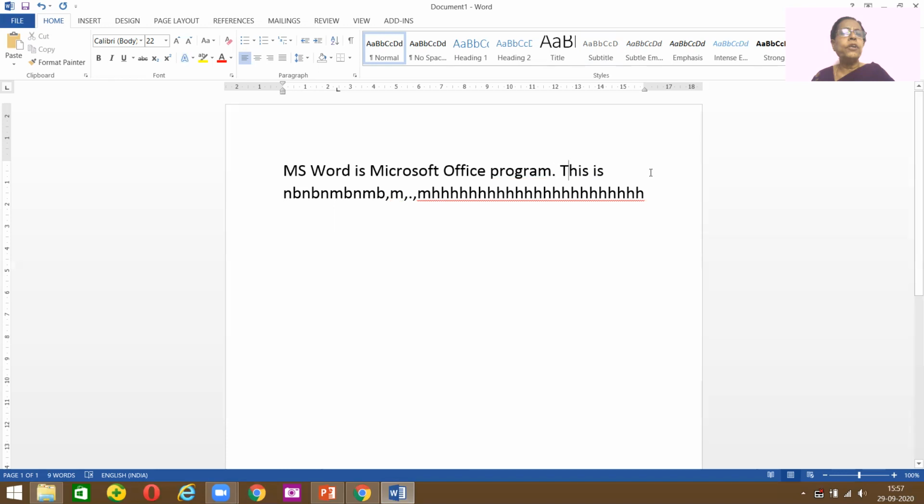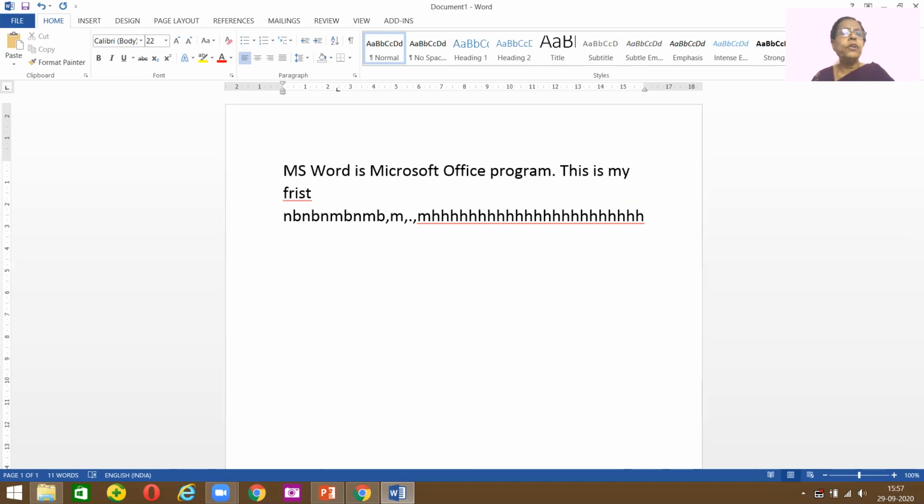This is my first. The spelling is wrong. Can you see? F-R-I-S-T I wrote. What is the spelling of first? F-I-R-S-T. When you right click on this, you'll get many options for the wrongly spelled word. You can select first and change the word. Of course, this is not a sentence, so that's why it comes like this. Understood?